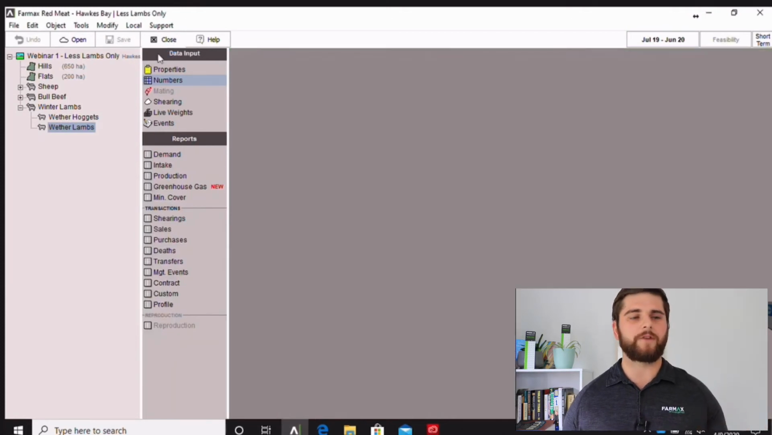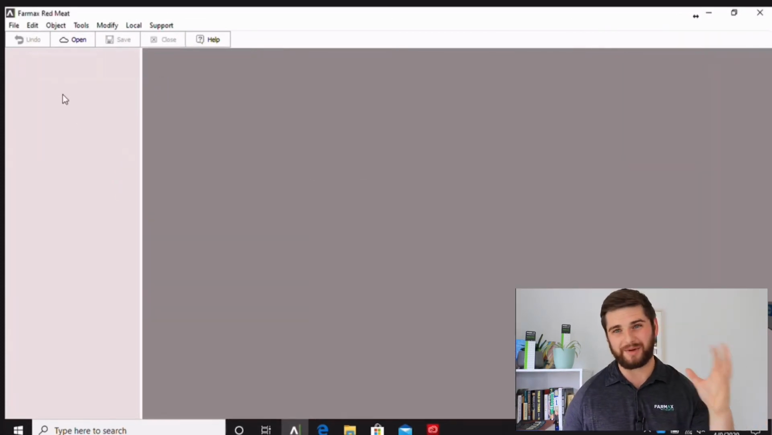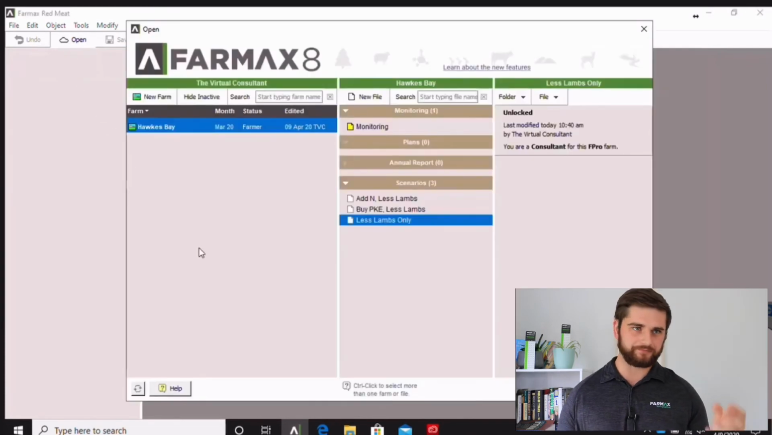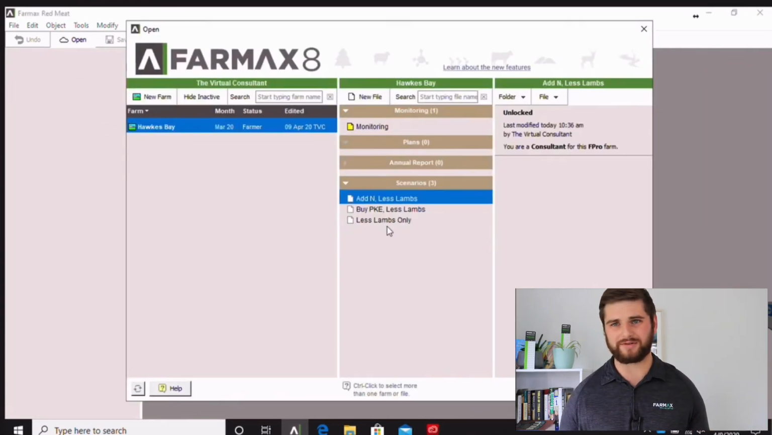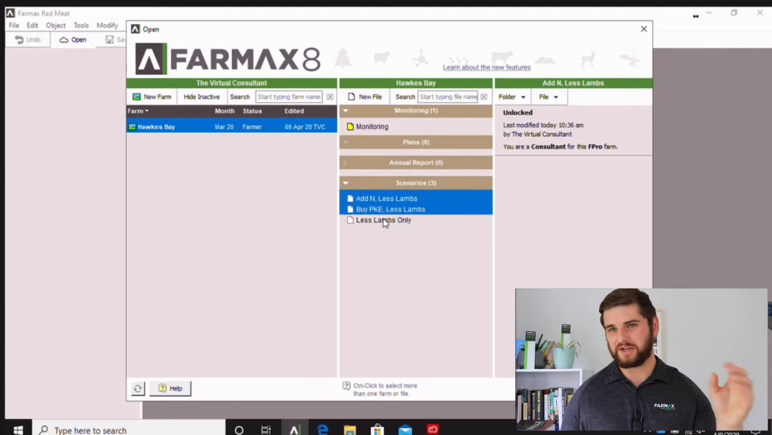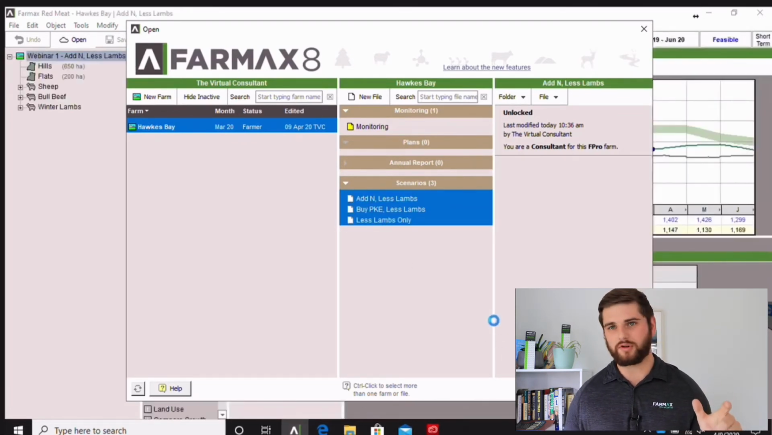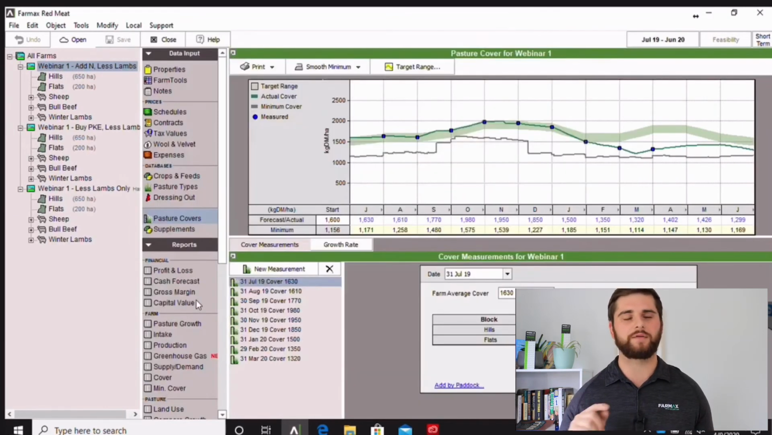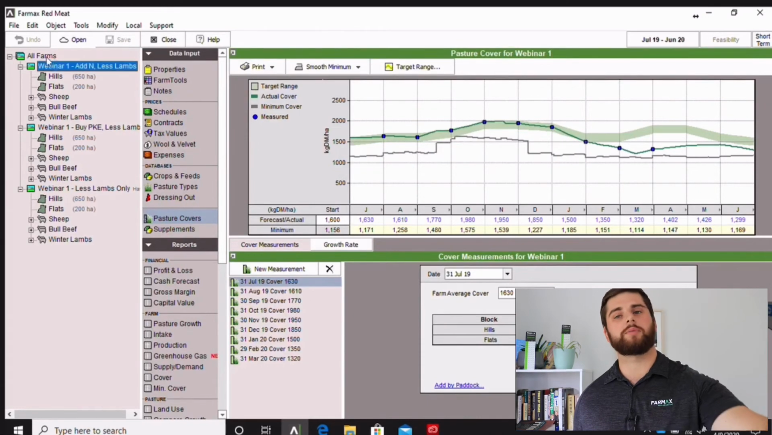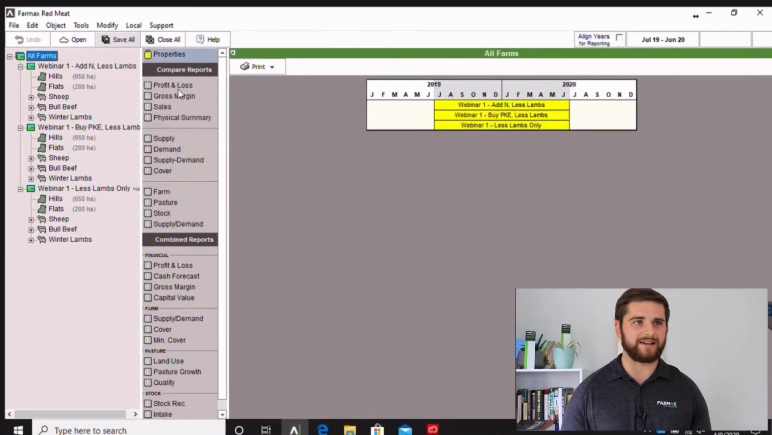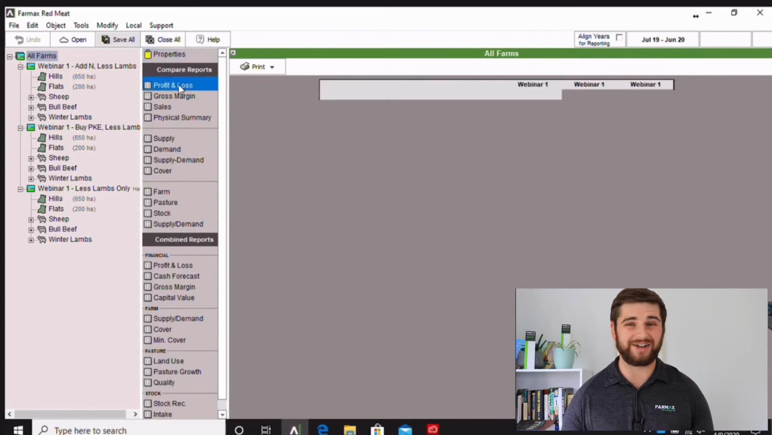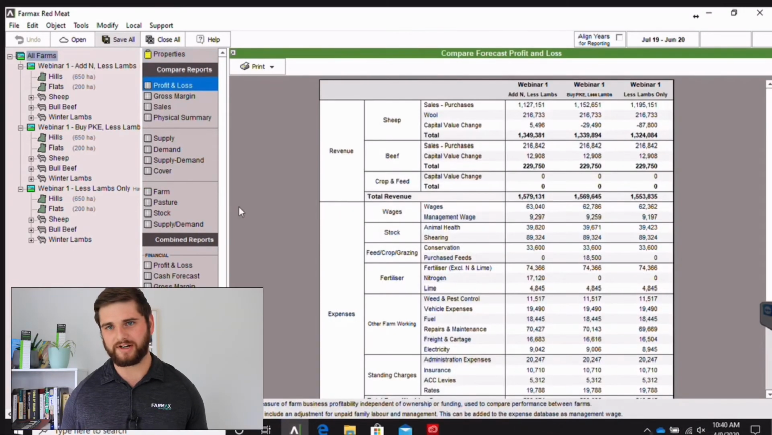So the final step to go ahead and actually compare these and see some of the results is to close out of that final scenario, click open and head back to our cloud window. And then what you can do is hold control on your keyboard, highlight all three of those different scenarios, and then open them all up at once. What opening them all up at once does is it allows us to get a new set of reports called compare reports. And these are basically going to allow us to stack up all the three different options next to each other and look at some of the results.